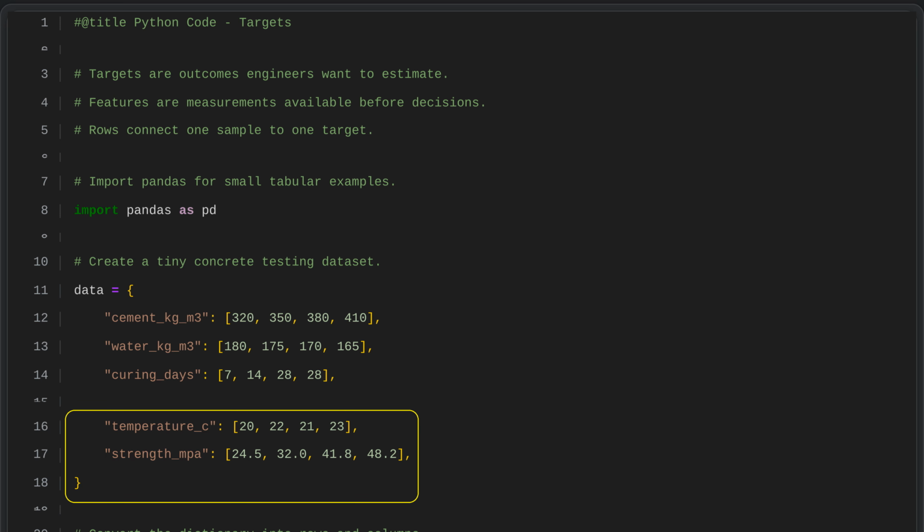This code stores two related lists in a dictionary, one for temperature measurements in Celsius and one for the matching concrete strength values in megapascals. Each position in the lists represents the same sample, keeping the features and target values aligned. This structure can then be converted into a data frame for analysis and modeling.